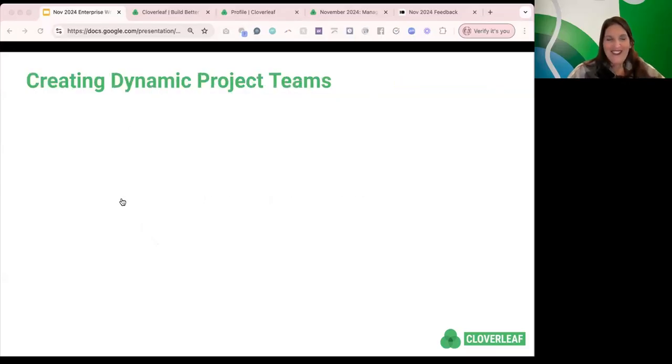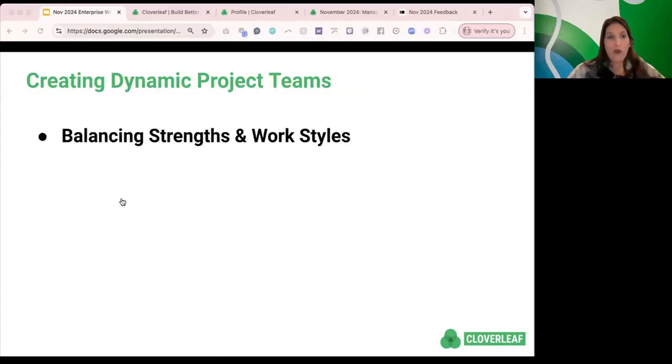Okay, our last exercise is creating dynamic project teams. So you want to balance strengths and work styles. Now, again, this is not for hiring. Just be clear, this is not for hiring.